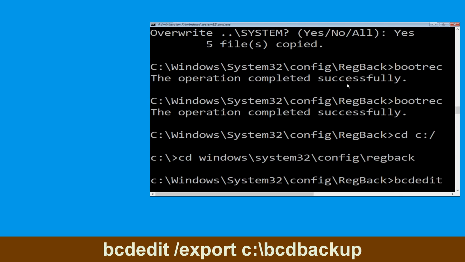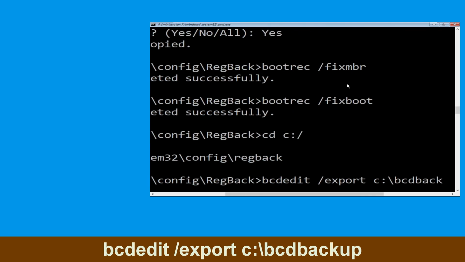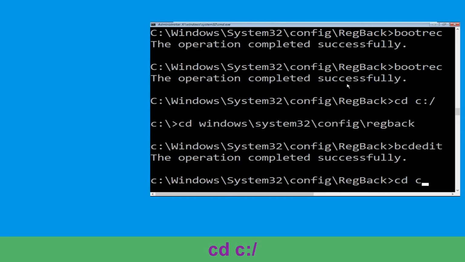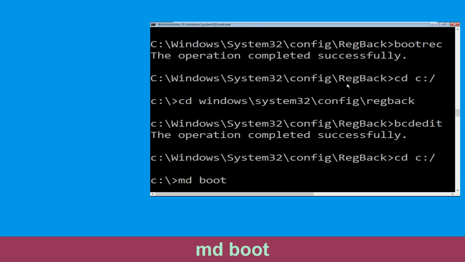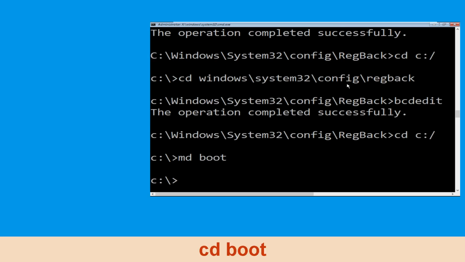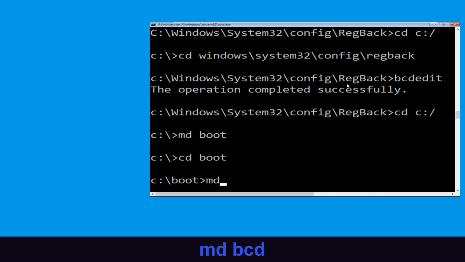Now type this command bcdedit space /export space C:/bcdbackup, then hit enter. Now execute this command. Type cd space C:/ and hit enter. Now type this command md space boot and simply hit enter. Now type cd space boot and simply hit enter. Now execute this command. Type md space bcd.